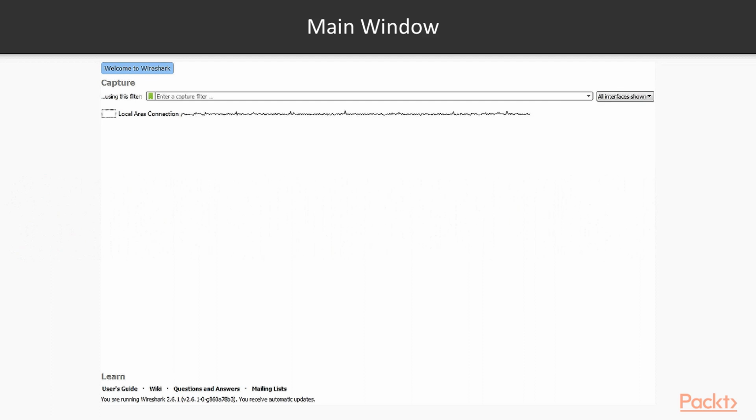Upon opening the Wireshark, we will be presented with the startup window. Here we will be asked to choose an interface for which we need to enable packet capture. Interface means the network card in your computer. In my case, I have only one network card, which has been displayed as local area connection. Also in this window below, you will find some quick useful links, such as the official user guide of Wireshark, question and answers, and the version which you are running right now.